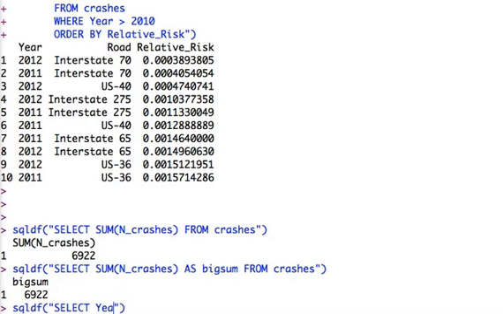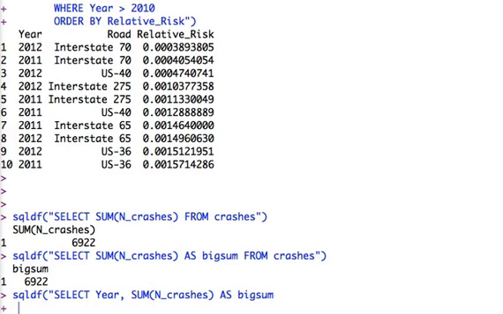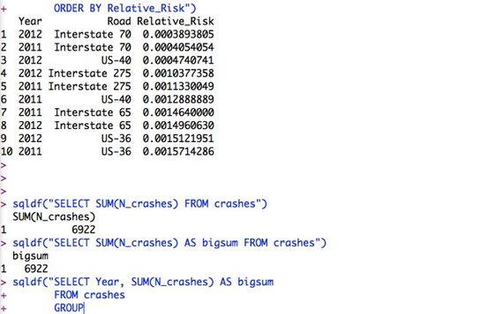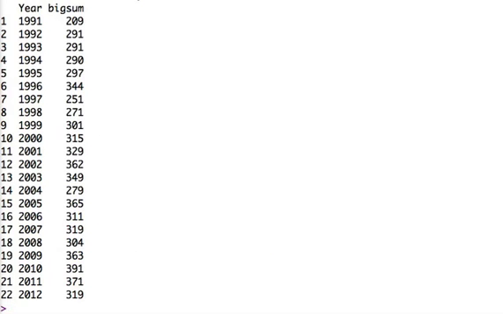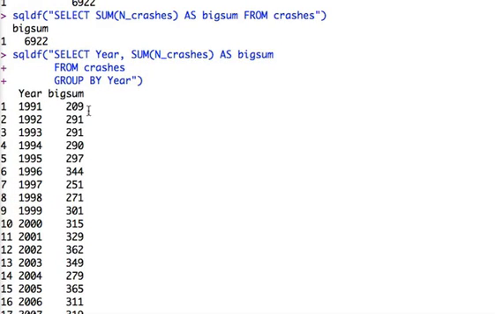So now let's aggregate it by year so that I get the sum for each year, each individual year. So I'm going to have sum of n crashes. Well, let's give that a name. Let's call it big sum. Why not? Okay, it's from crashes. And now how does it know how to aggregate? Because I'm going to use group by year. And doing that is going to cause it to group each year and give me the sum of crashes in each one of the years.